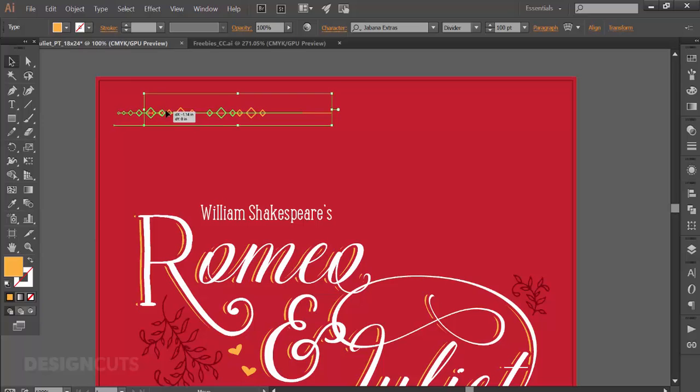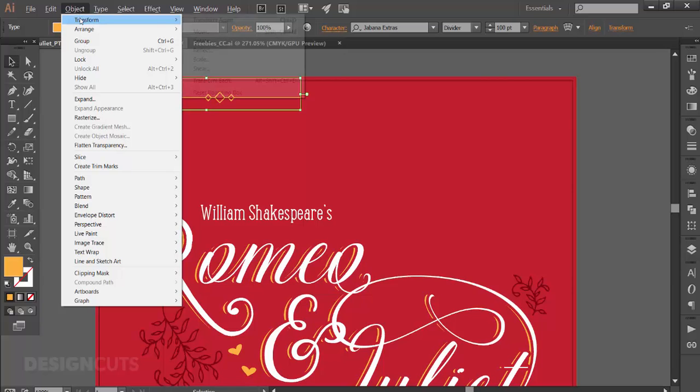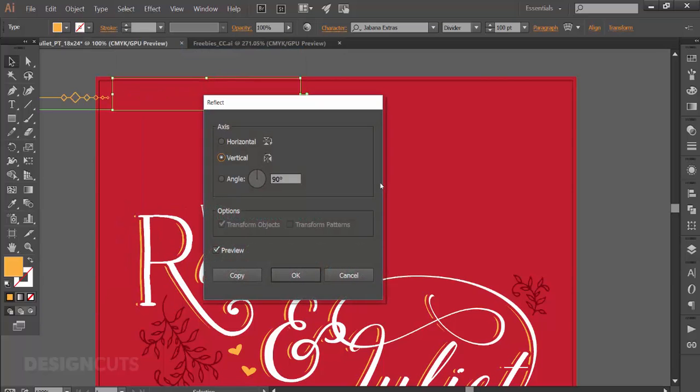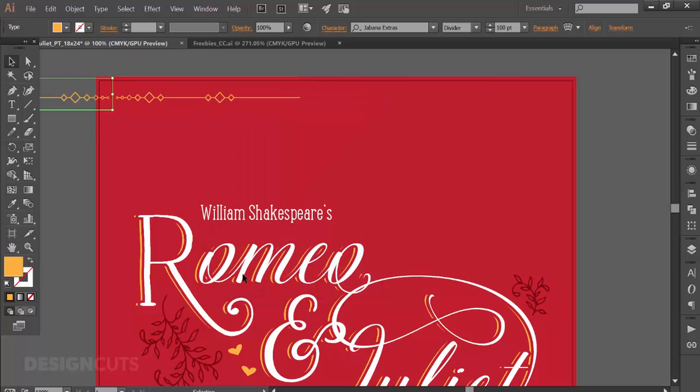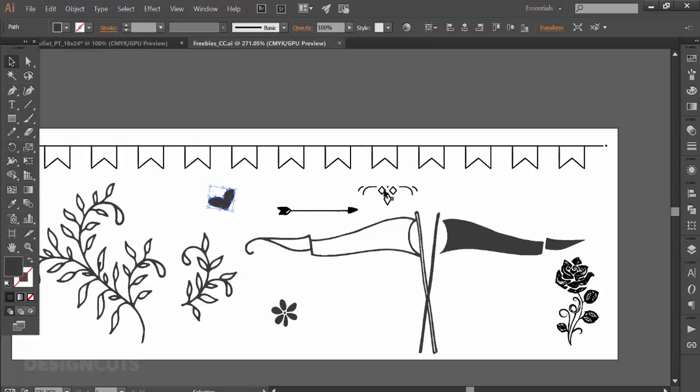Position the partial border at the very top of the artboard so that it sticks out just past Romeo on the left. Then go to Object, Transform, Reflect, select Vertical, and click Copy. Select the copy with your Move tool and drag it to the right while holding down Shift to stay on the same horizontal axis. It should be the same distance from the right side as the first border from the left.